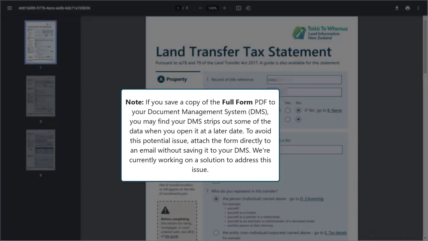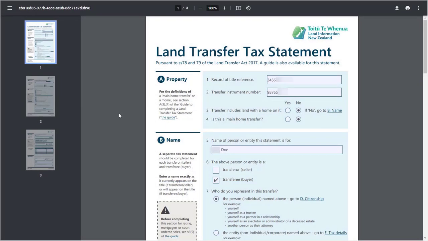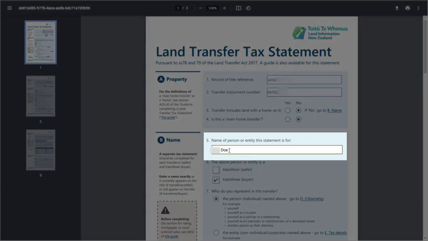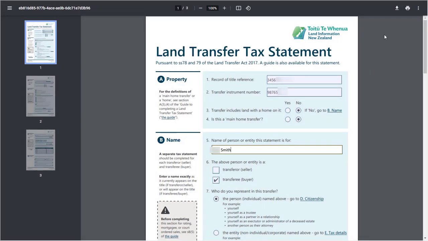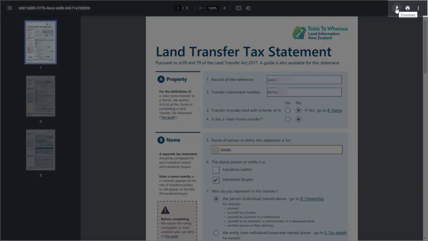The form opens a PDF in a new browser tab. You have the option of editing some of the fields in the PDF full form. Click into the field and make any changes. You can also download the form and email it to your client or print it out.